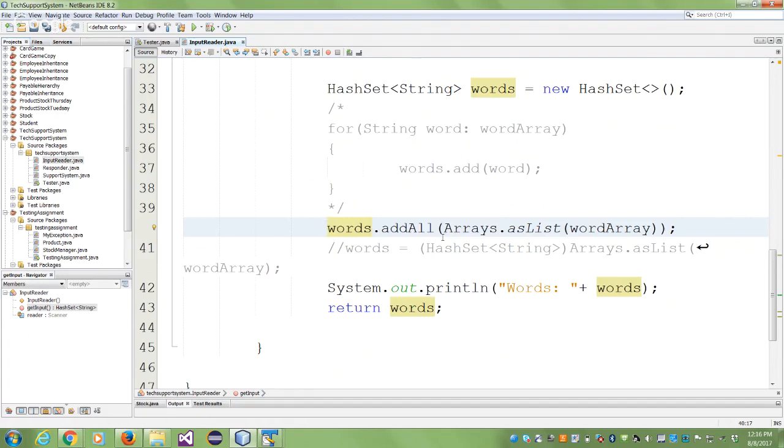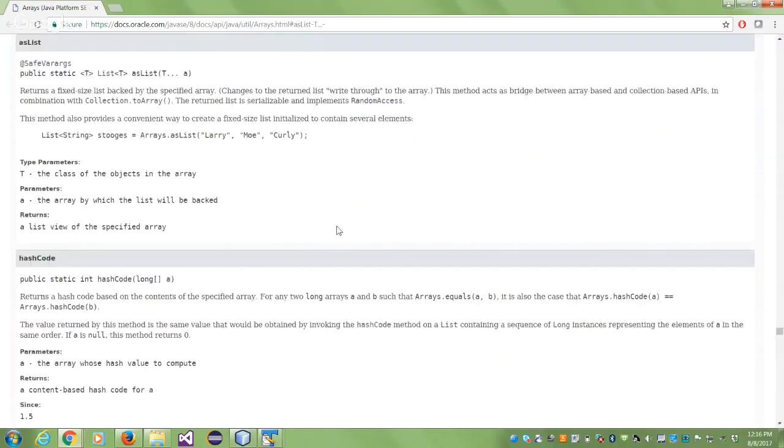asList is a method of the Arrays class, which takes your string array and creates a list out of it, just a list. I don't know, we can double check, and then when you say addAll, it puts it in. So let's see. I don't know about alphabetically or anything, but that could be a logical question. Returns a fixed-size list backed by the specified array.